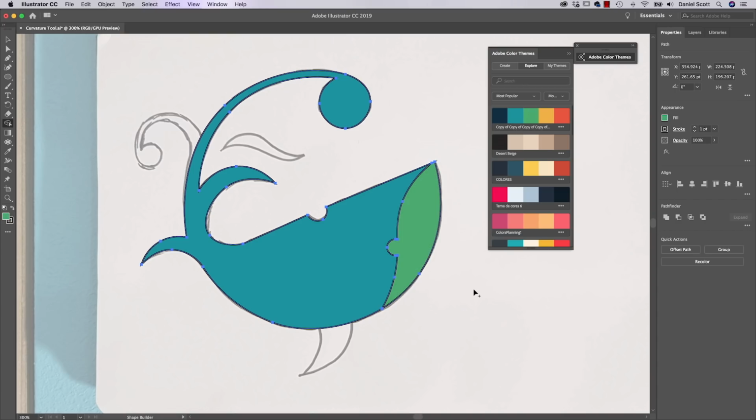Nice. Look at that, it's a combo move. The Curvature tool with the Shape Builder tool. All right, that's going to be it for the Curvature tool. On to the next feature.